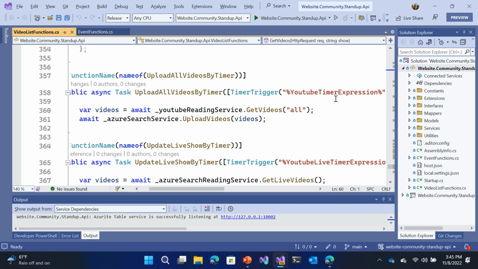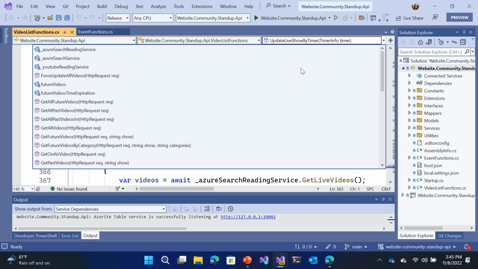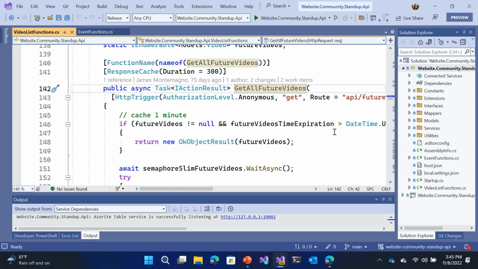And then this is something that took me way too long. Your timer triggers can actually use an expression, so I was able to put that in the setting. So that uploads into a JSON blob, and then for reading them, it's an Azure function that just does a get, and it just says like get all future videos, and it just returns JSON. So that's really simple on the back end.